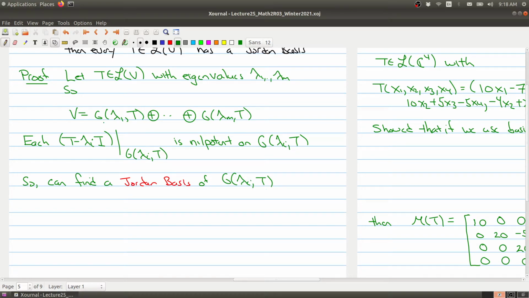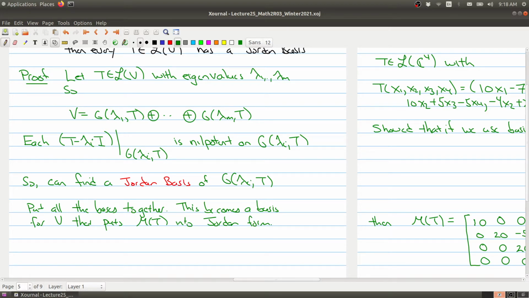We can find a Jordan basis for this part, for the next part, and for the next part, and what you're just doing is you put all the bases together, and this becomes a basis for V that puts M(T) into Jordan form. So that's basically it. The real hard work is actually proving the result for the nilpotent operator.